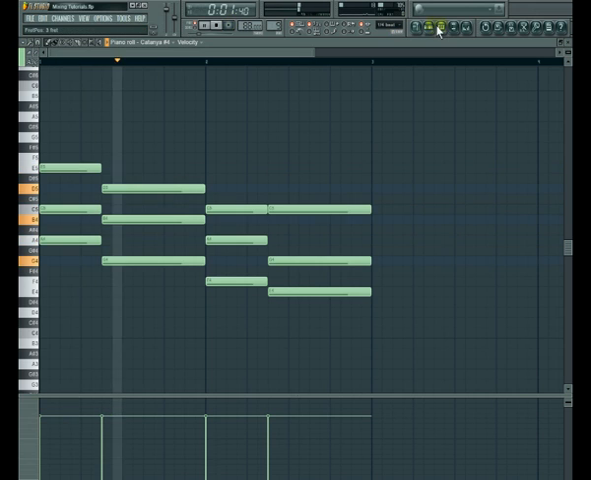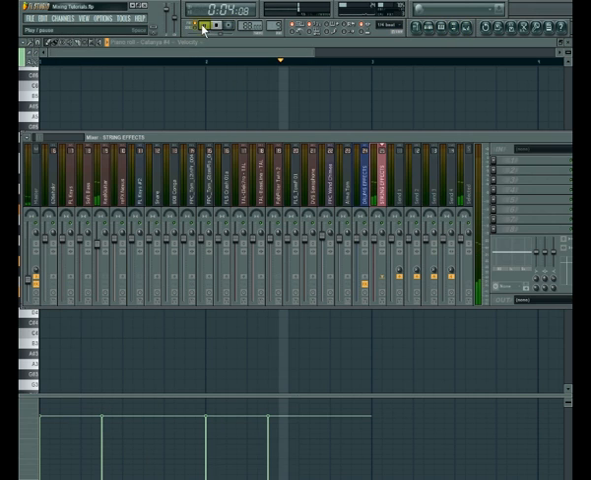Let's go to the mixer. So we're going to pan this guitar all the way to the left. Let's give it 55% to the left. That is it. And then our Fab Filter tune here, we are going to pan this one all the way to the right, 55% to the right. Alright. So we have done this.